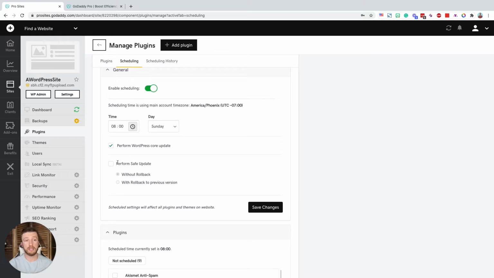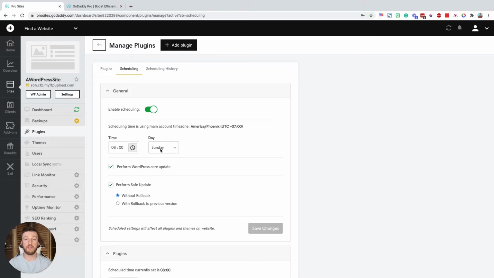But what I do here is I choose this perform safe update with rollback to previous version. And essentially what the safe update is going to do, it's going to take a backup right before I update the plugins. It's going to update all the plugins. And in the event that there's an issue, it'll just roll back to that last backup that I made right before this and let me know that there was an issue. So I've set up scheduling for my plugins.